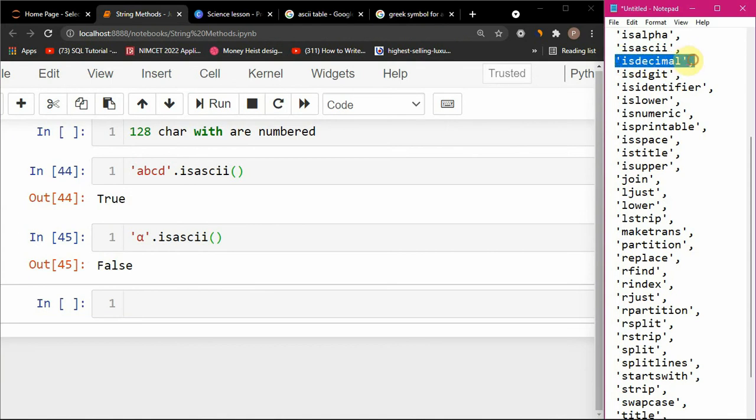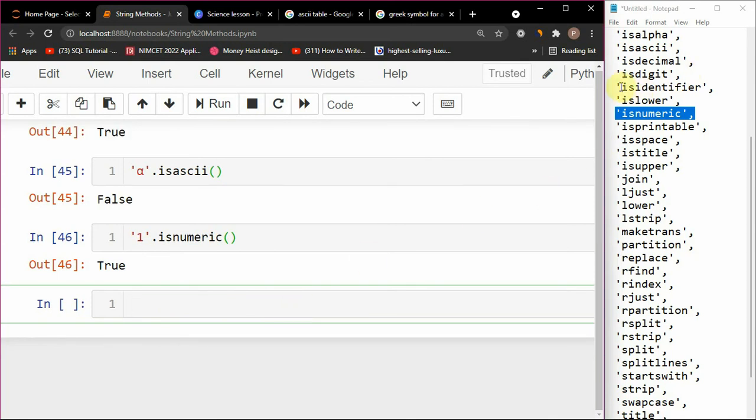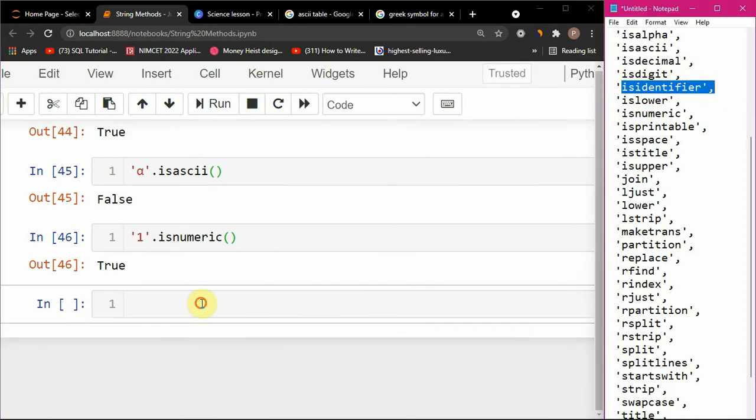Now we have isdecimal, isdigit, these both work quite similarly. isnumeric is also a part of this. These are all used for numbers. If you want to check a number, let's say I have a 1 in a string. This has to be inside a string, that's the only requirement. So this will give you true. isidentifier, what does that mean? You know, variables, right?